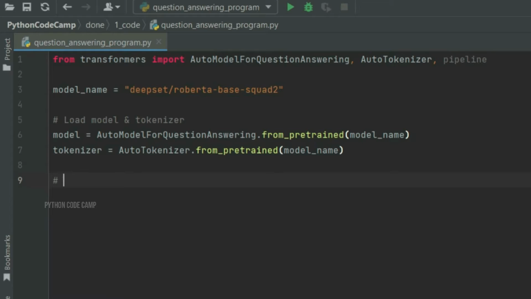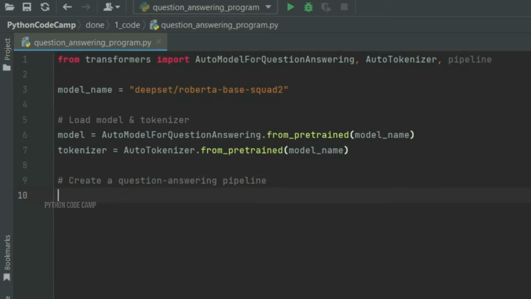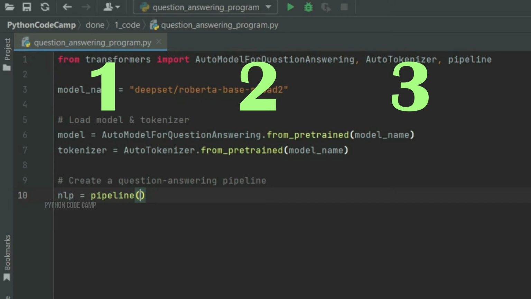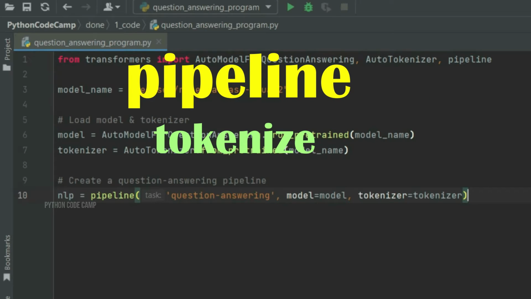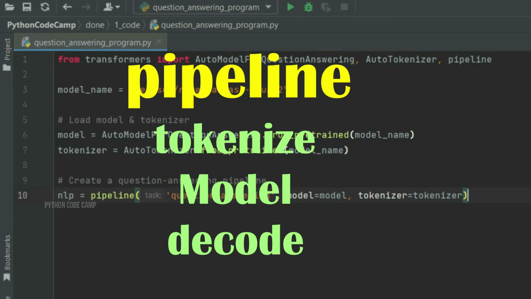Next, create a question answering pipeline. nlp equals pipeline. This pipeline requires 3 arguments. The first argument specifies the type of pipeline to create, in this case, a question answering pipeline. The second argument specifies the model to be used in the NLP pipeline, with the variable model assigned to the model parameter of the pipeline function. The third argument specifies the tokenizer to be used in the NLP pipeline. The pipeline takes care of tokenizing, feeding inputs to the model, and decoding the outputs.